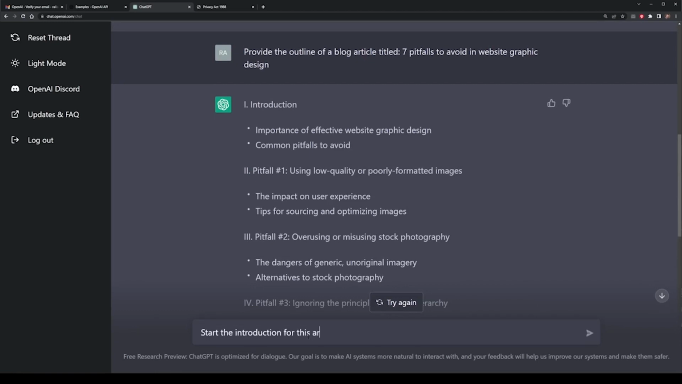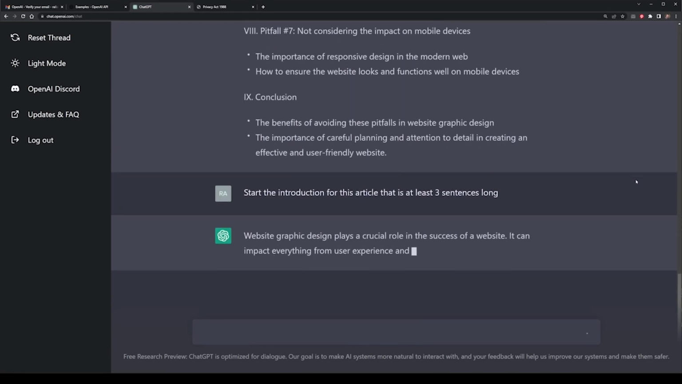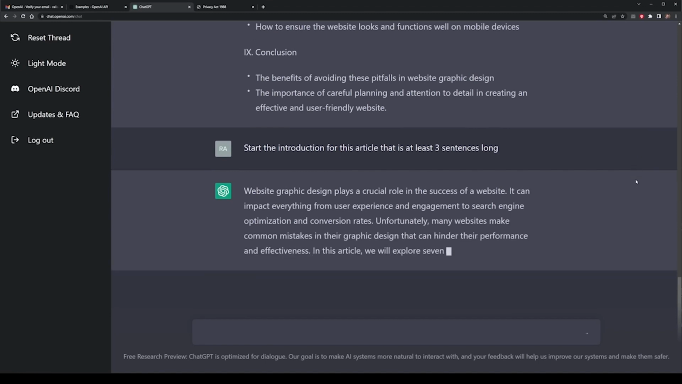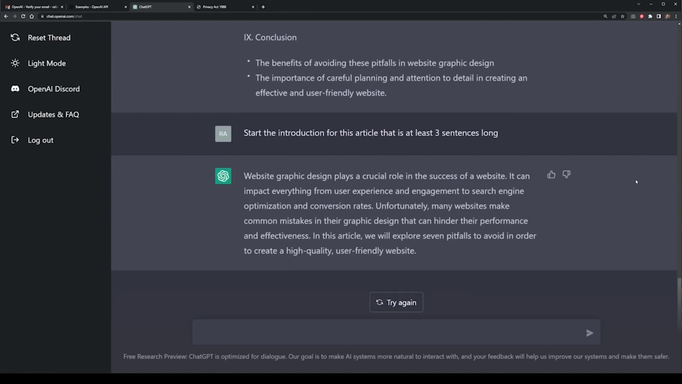Because now I'm going to ask it to even write the introduction for this article, and I want it to be at least 3 sentences long. The output here will give me that introduction, which is graphics design plays a crucial role in the success of a website, etc. Here's where we can start playing around with writing blogs and content in general.